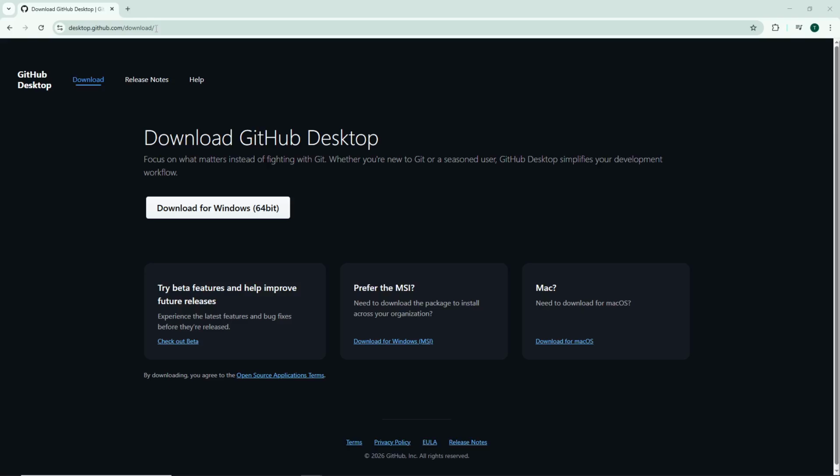When the page loads, you'll see a prominent button that says download for Windows 64-bit. This is the version compatible with most modern Windows systems, including Windows 10 and Windows 11. Go ahead and click on this button to start downloading the installer. The file will begin downloading automatically to your default downloads folder, and you should see a progress indicator at the bottom of your browser showing how much of the file has been downloaded.